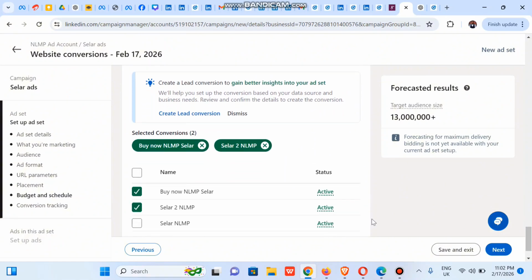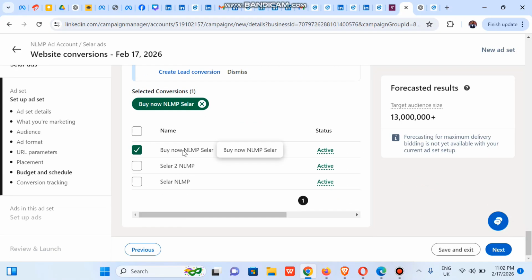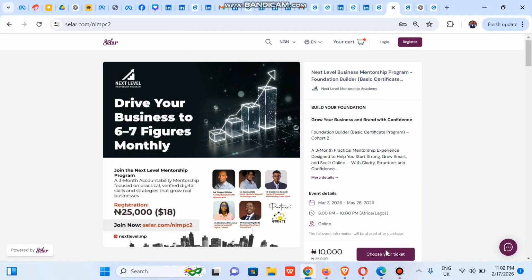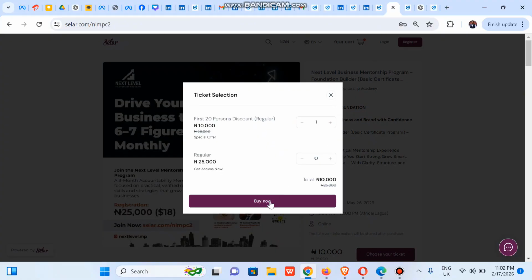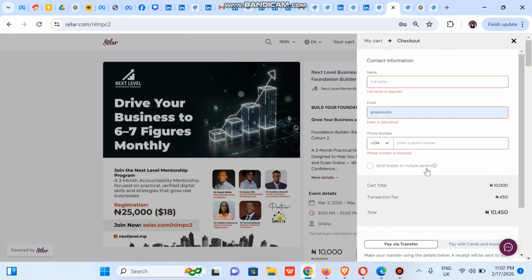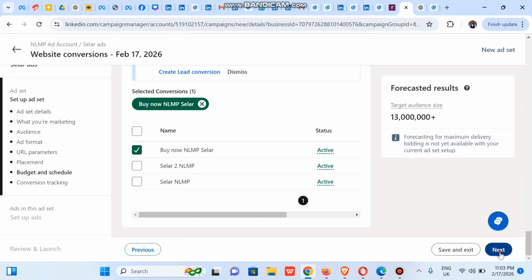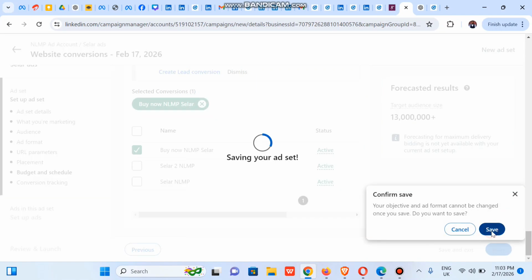Let's see. Okay, for conversion tracking, we're just going to go for buy now. We're going to mark this one. So the buy now, people who clicked on the buy now button. Particularly this is seller store. Once they click on choose ticket, people who successfully click on this button, they are the ones it's going to track. So which means people who click and make it to the stage. That's what we want to track. We don't want something too deep for now. We scroll down, then we'll click on next. Yeah, save.